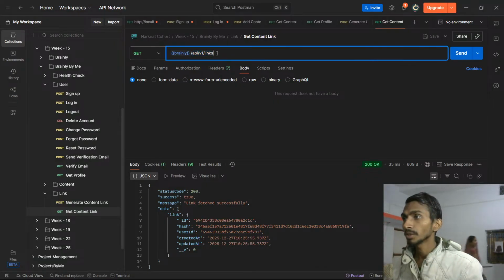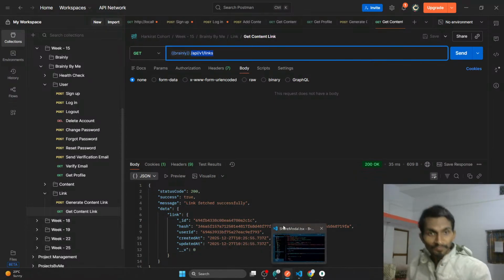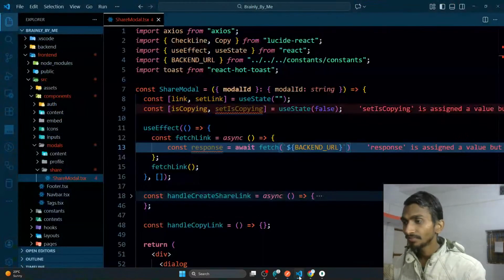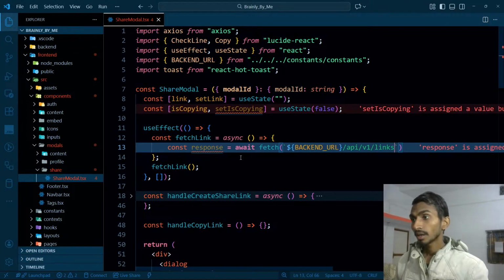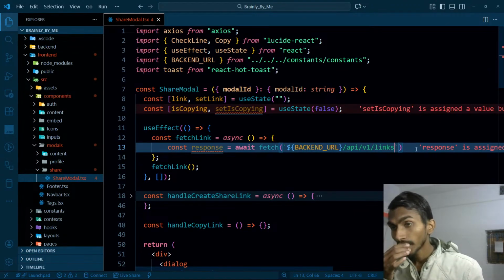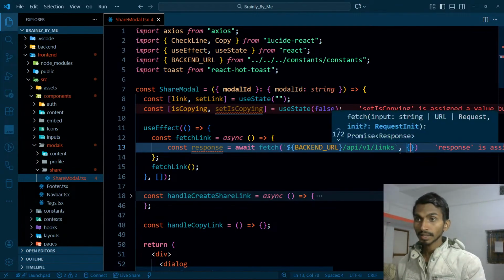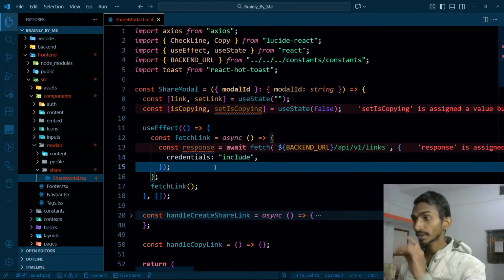Alrighty, by the way, let's continue from here on and Control C. Click on this. Await fetch backend URL. I will just simply get the URL from there. I will just include one thing, and that's going to be credentials, and that's going to be include. Okay, this is what I've done over here.